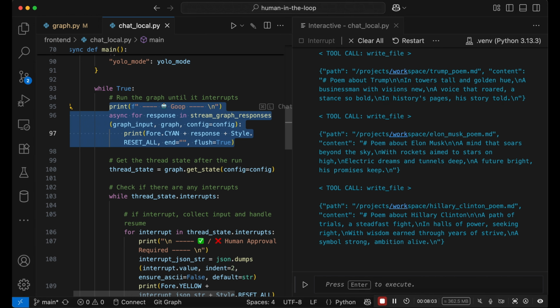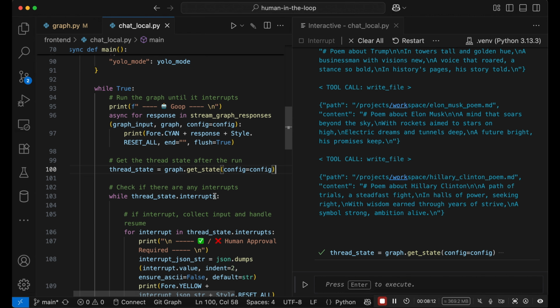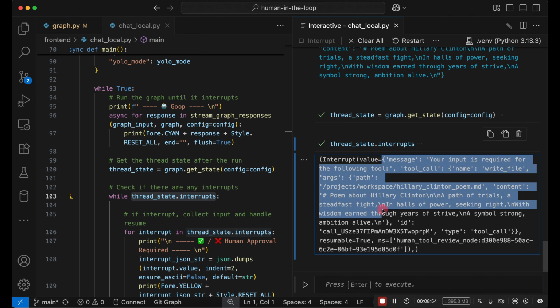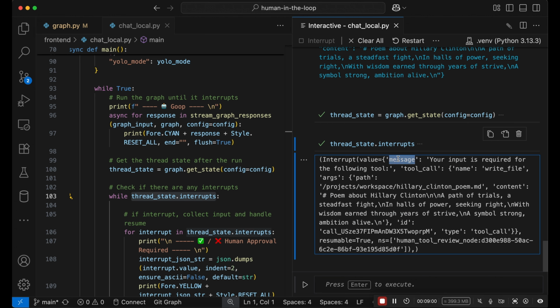Okay, so it's called the tools. Now what I want to do is check the state again and see if there are any interrupts. And sure enough, here we see that we have 1 interrupt value, and you can see that it is its own class. There is an interrupt class. This is the value that we talked about in the interrupt method that we defined in the graph, and this is the dictionary that we were passing as the value in the interrupt function. So you can see the key for message.